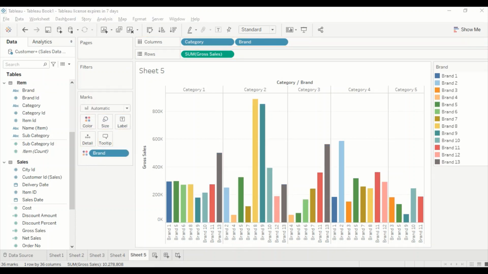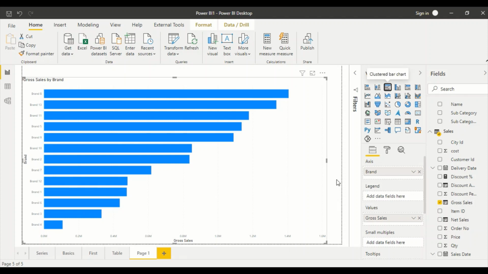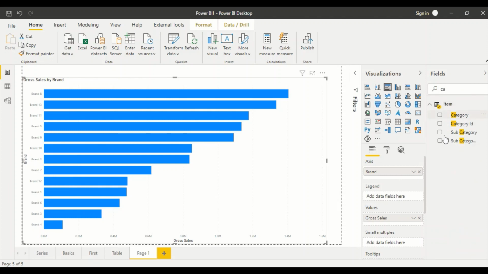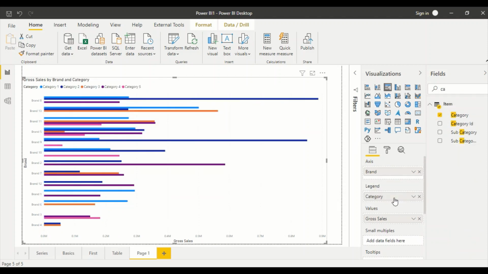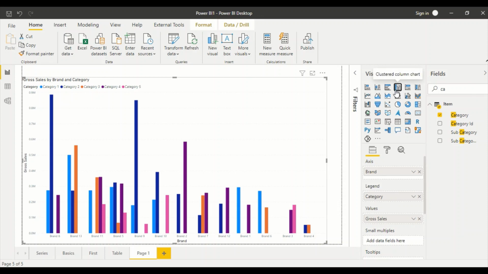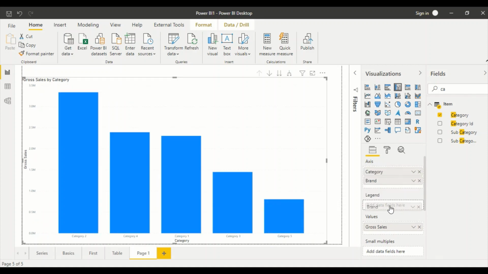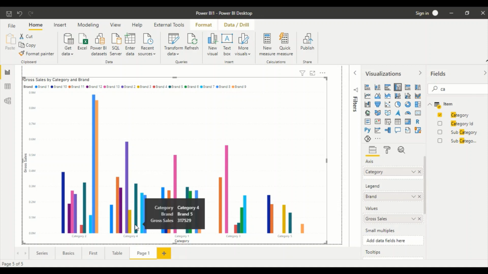Now I would like to do the same thing in Power BI. You would suggest, okay, fine, go ahead. Search for category and put it as legend. When you put it as a legend, it is a different kind of visual. It's giving you color, but you see there are differences, so whatever is not available has been left out. Right now the category is repeating inside the brand, so we can move them around, and now we are seeing this kind of visual.